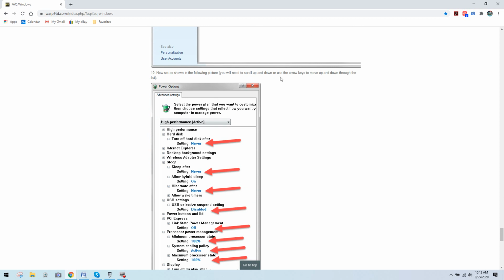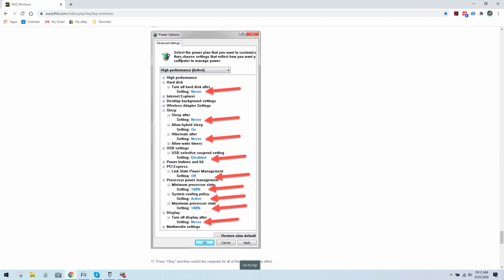You will need to scroll up and down or use the arrow keys to move through the list, and you can see here advanced settings. High performance active, and then you see he's turning off turn off hard disk setting never. This way there's never a stall in communication. Sleep after setting never. You can see he's hibernating never. He wants to make sure that the PC is on at all times and all features are functioning at all times. USB selective suspend setting.